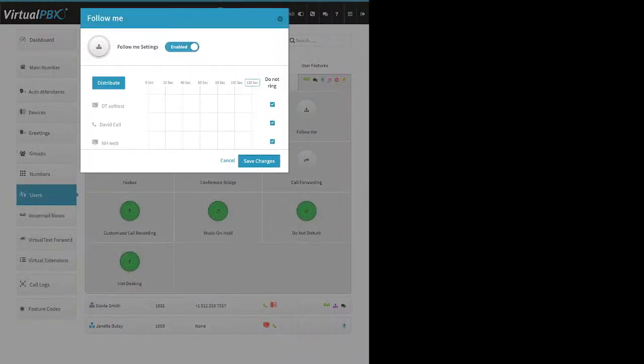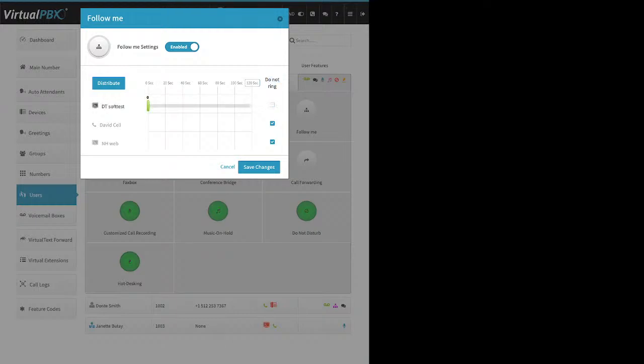Follow me. This is for users with multiple devices, and then you as an admin would decide how calls are being routed to their devices. It defaults to everything as do not ring, so you're basically telling it which devices you want to make use of. Then you would click on the little box to uncheck them and then click and drag. So now when calls come in, it's ringing both of these devices for about 60 seconds or so. Now along here, these are timestamps, so I can change the total ring time down.